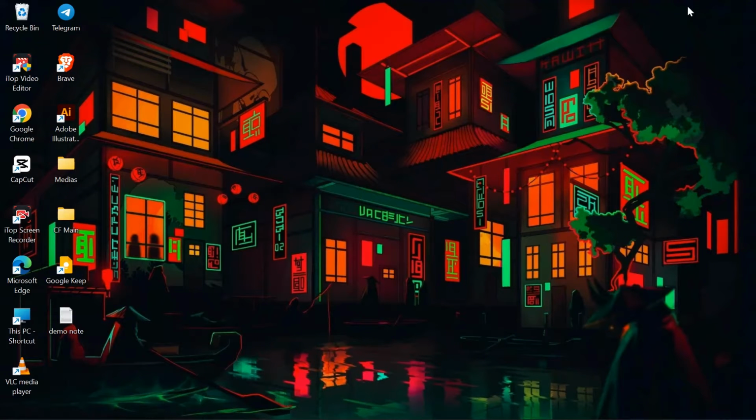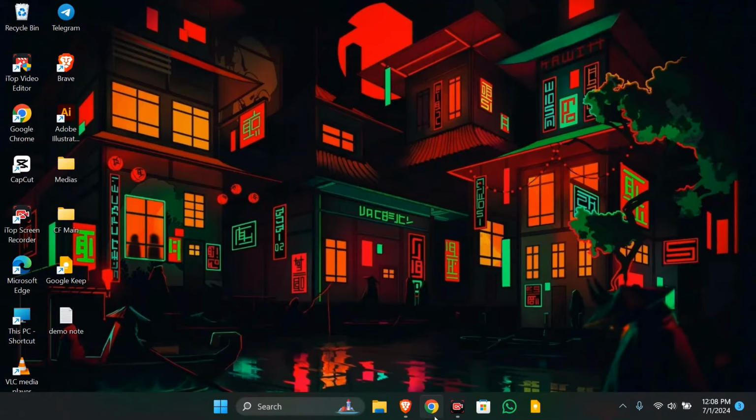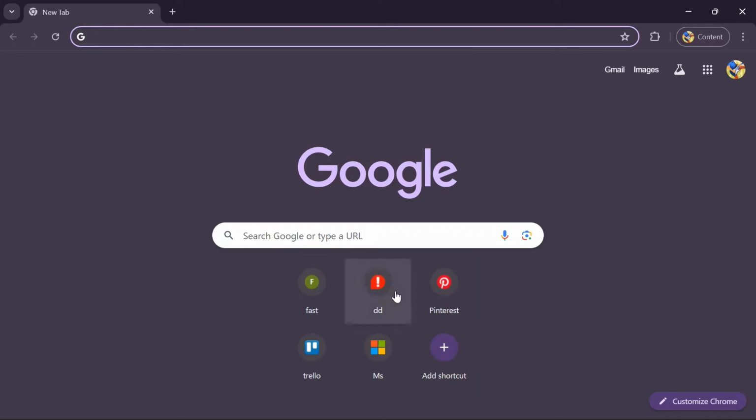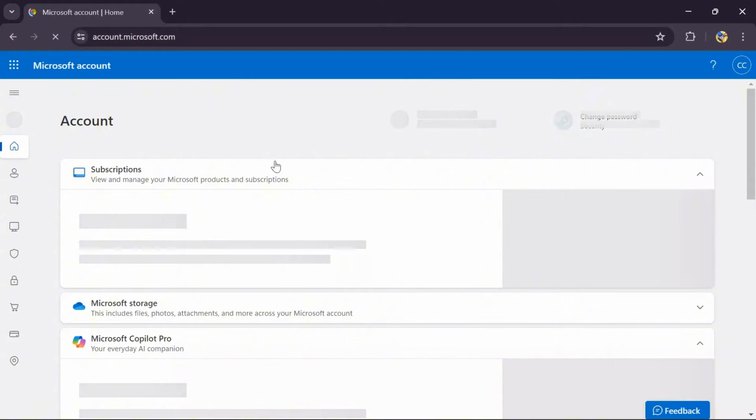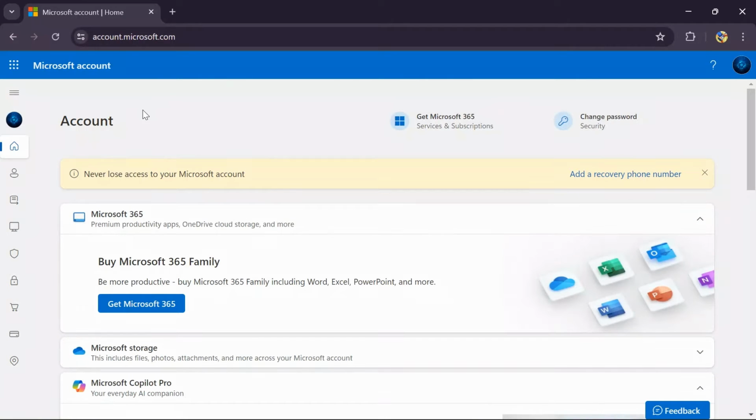Now, in order to make your Microsoft Authenticator option default, whenever you sign into your account, you just simply have to open your browser. Then after that, just simply open the site of account.microsoft.com. Then after opening the Microsoft official site, you just simply have to go into this security section.